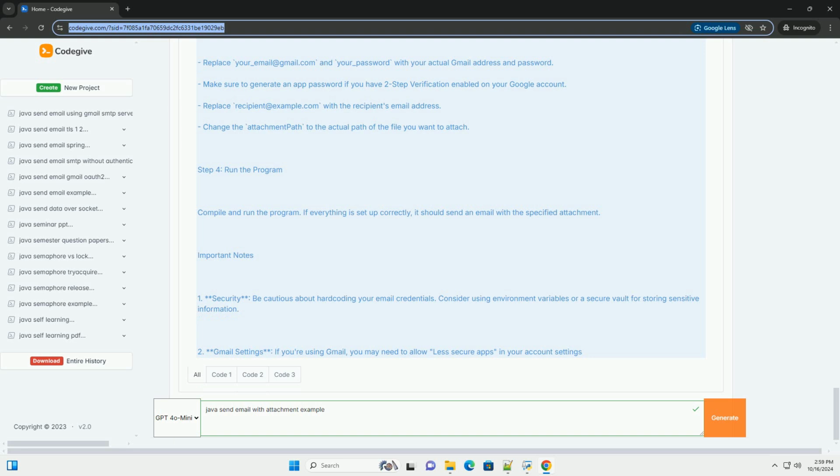Step 3, configuration. Replace your_email@gmail.com and your_password with your actual Gmail address and password. Make sure to generate an app password if you have two-step verification enabled on your Google account. Replace recipient@example.com with the recipient's email address. Change the attachment path to the actual path of the file you want to attach.